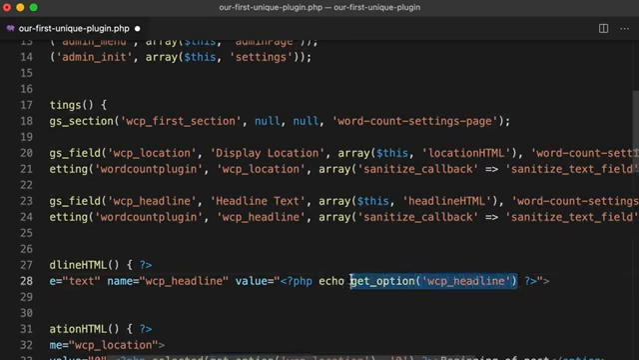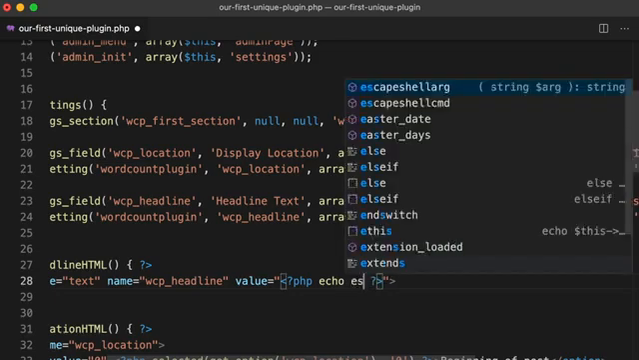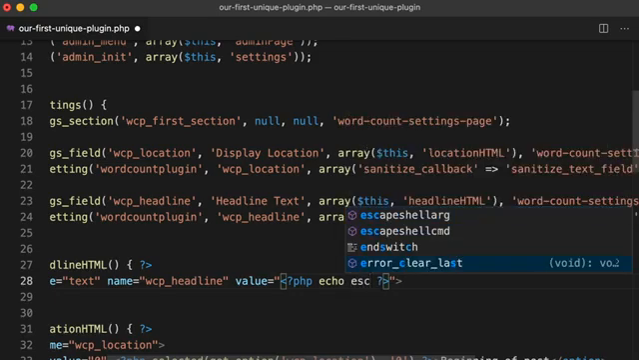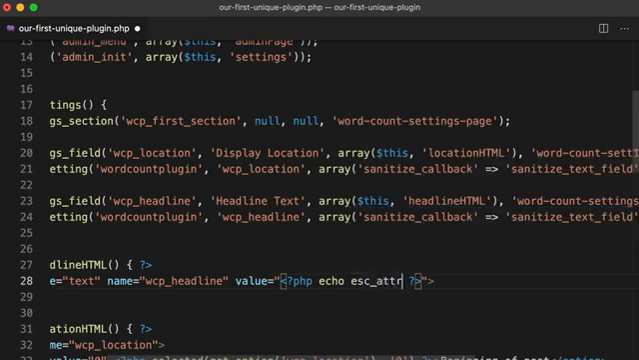So here's what I would do. Just take this get option, cut that into your clipboard. We're just going to wrap it in a WordPress function called esc_attr, short for escape attribute. Call that function, and then inside that, just paste back in your clipboard. Cool. Let's save this and test it out.